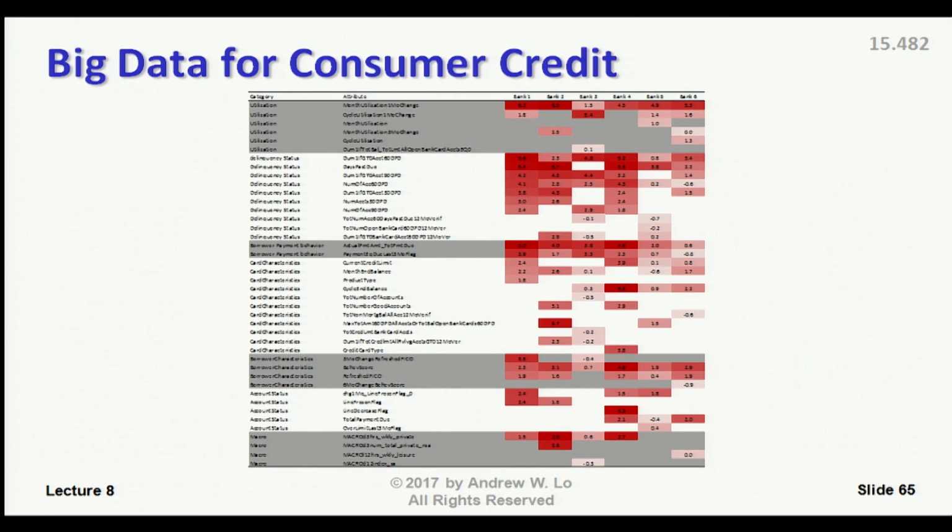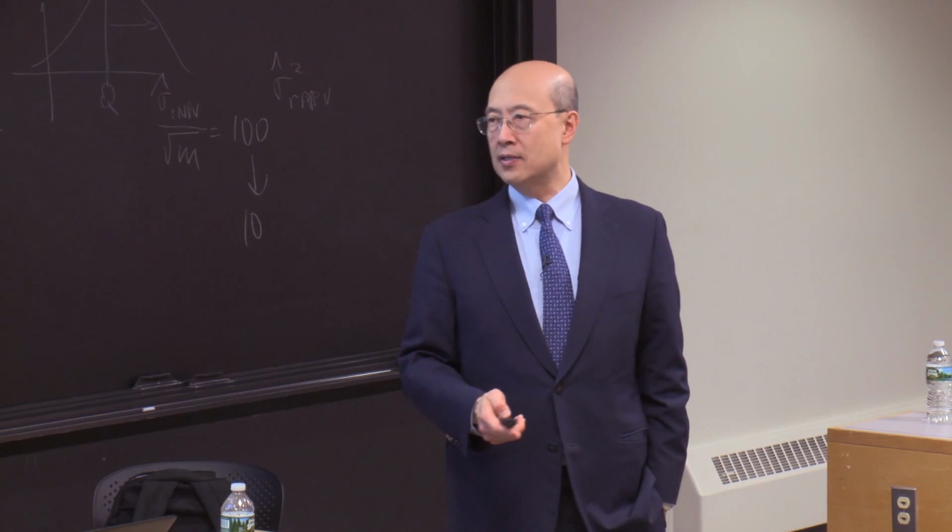And so this shows you the features. We have a bunch of different features, and the red means features were selected for the model that we estimated for the banks. And different features get selected by different banks because they have different customers, different practices, different sensitivities.